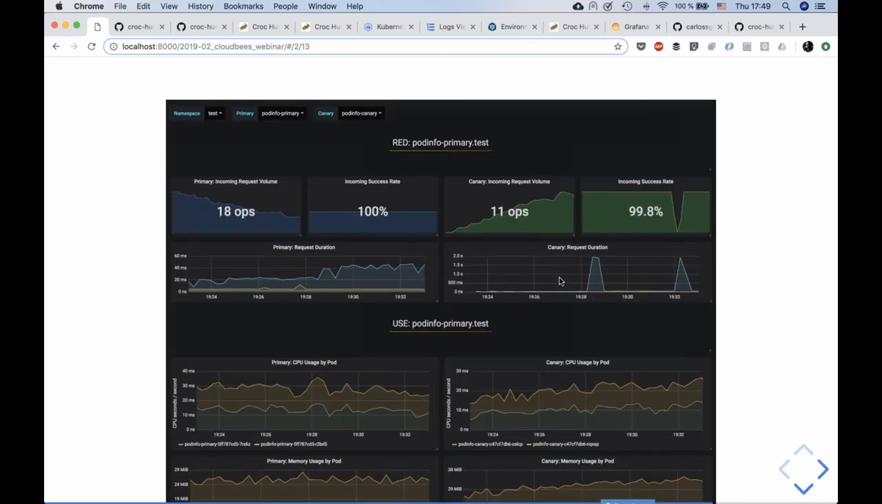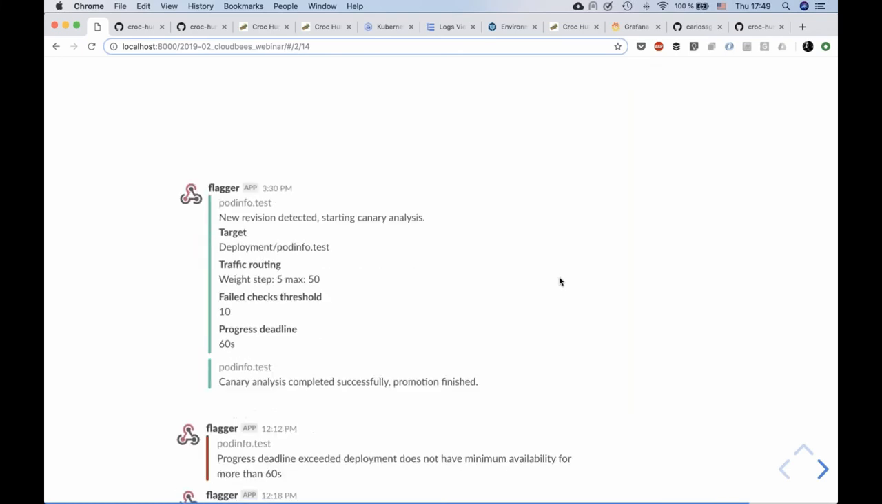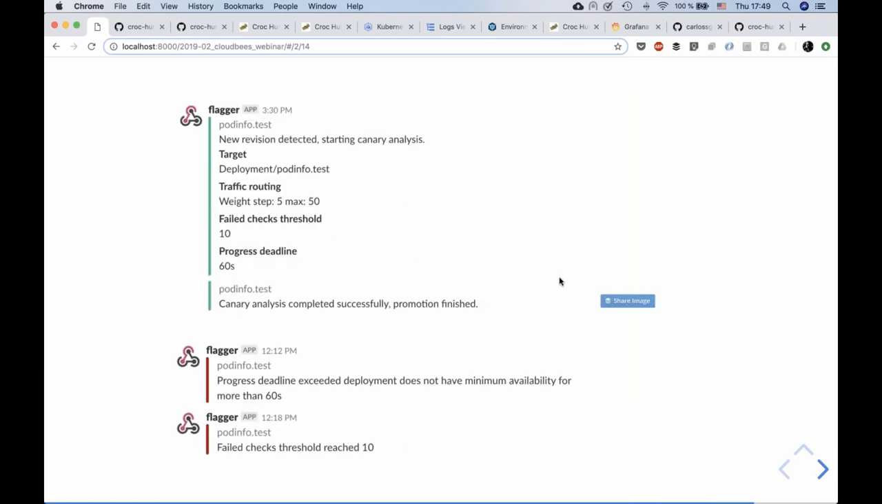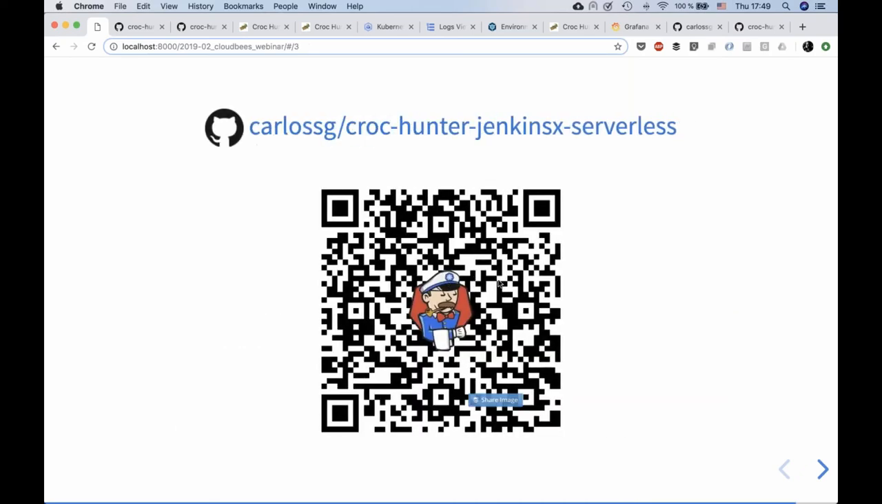This is the graph analysis board I showed you. It also has a Slack integration if you want to get these messages into your Slack room. And this is the application that I showed you, the Croc Hunter, where it has all these examples and some docs on how to enable Flagger and Jenkins X and the canaries.